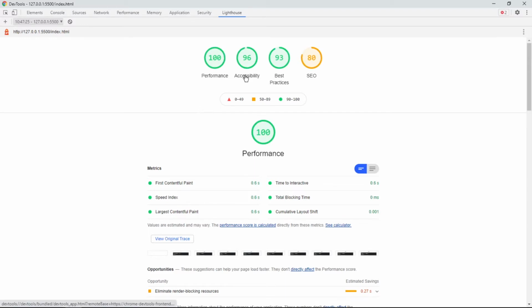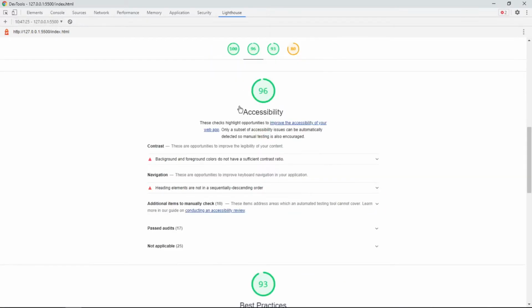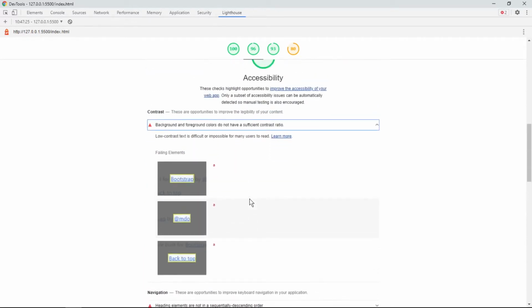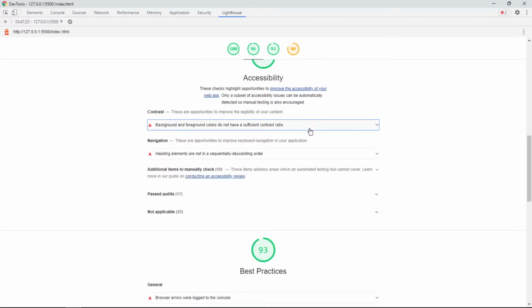and I'll start with accessibility. I'll get back to the performance in a while. Let's discuss accessibility first. And here we have a couple of suggestions from Devtools. And here are the two areas that we can work on to improve the accessibility of our website. First one is contrast, and it suggests that background and foreground colors do not have a sufficient contrast ratio. If you want to go into the detail of this suggestion, just click on this drop down, and here is the more detail. You can work on it to improve your accessibility.